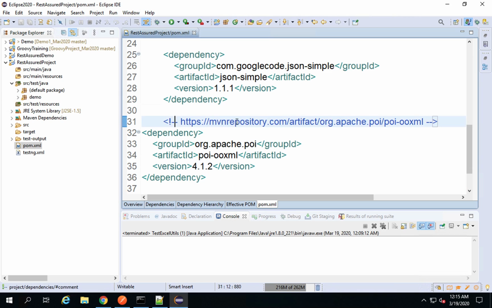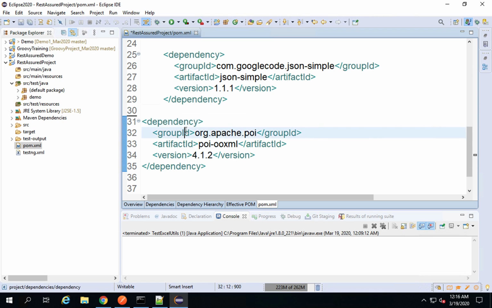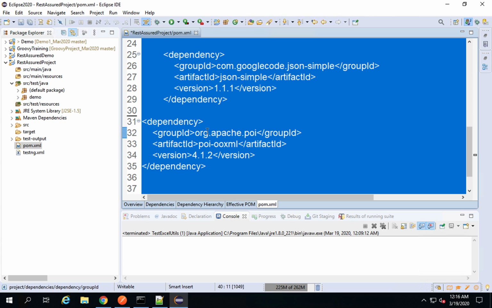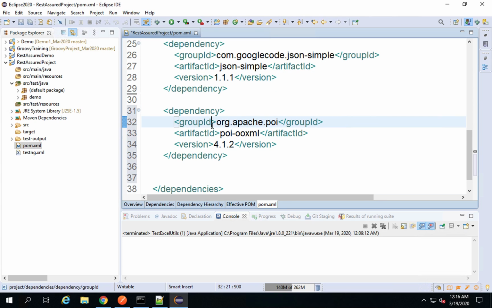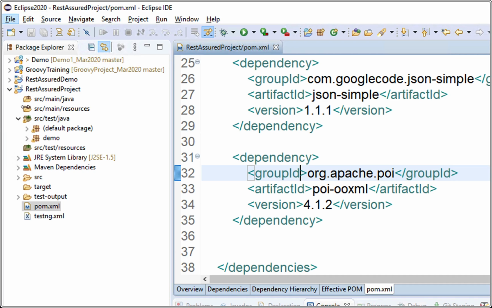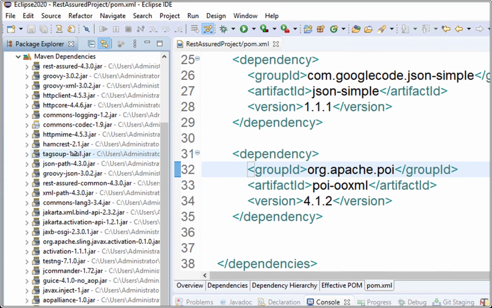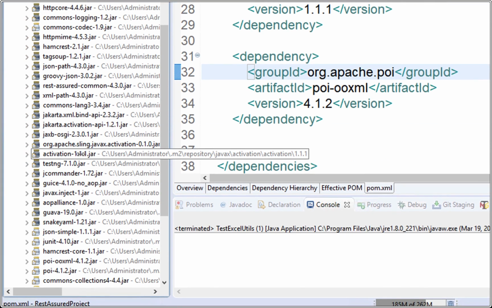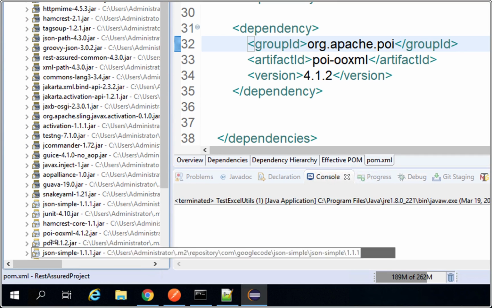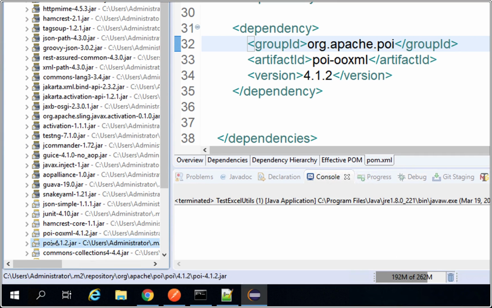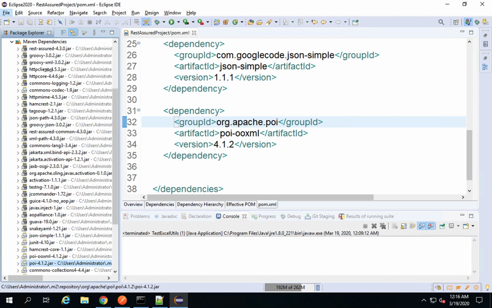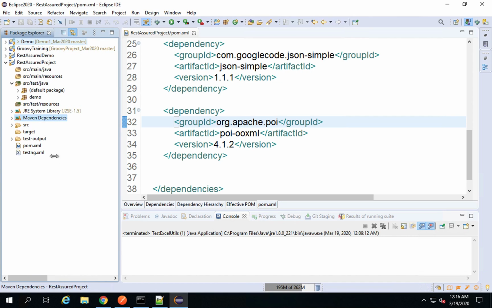I will press Ctrl D to remove this line, and to correct the indentation I will select everything with Ctrl A and say Ctrl I to correct the indentation. So now if I go to my library folder, Maven dependencies, here I should have the POI libraries. You can see Apache POI libraries are here. So now the Apache POI libraries are added.